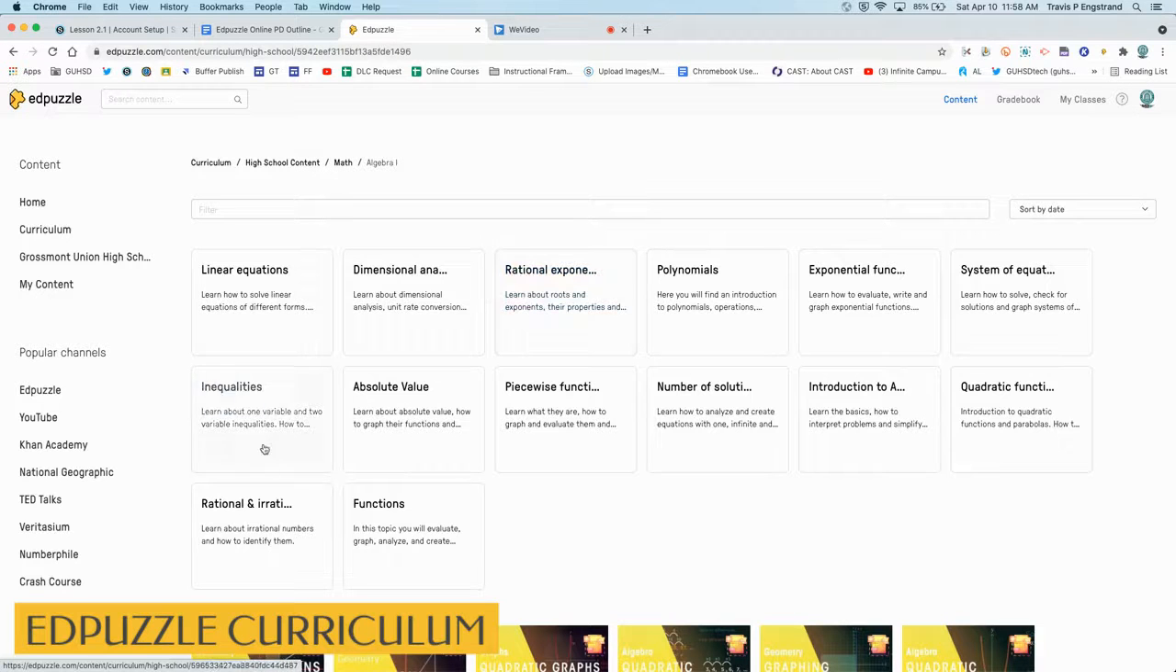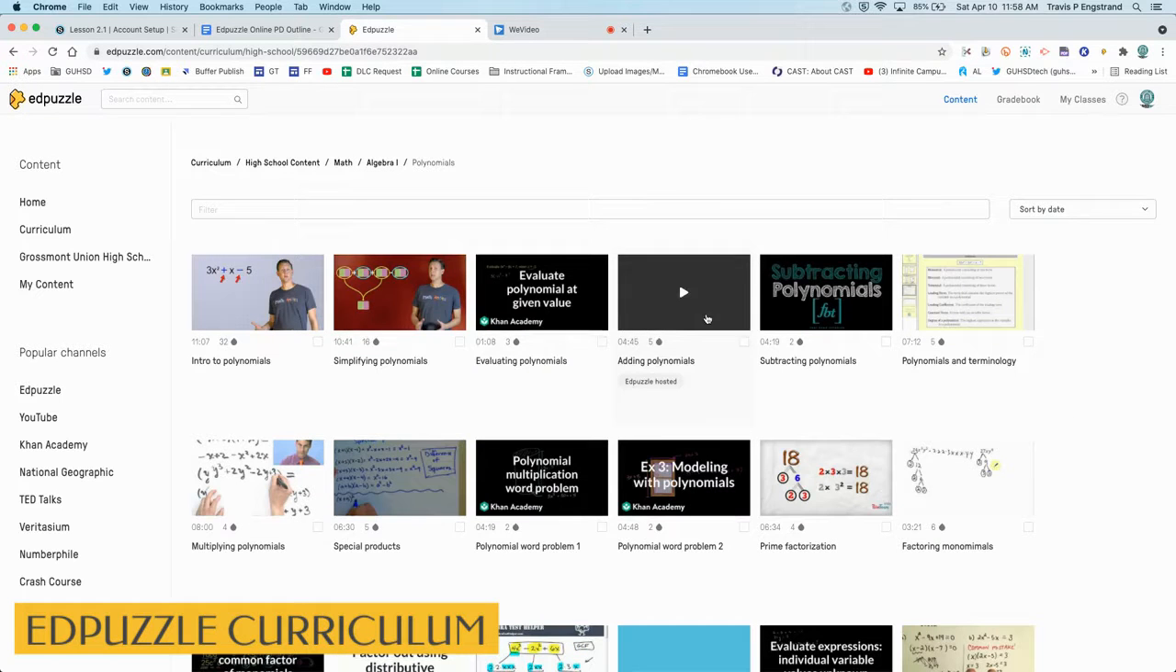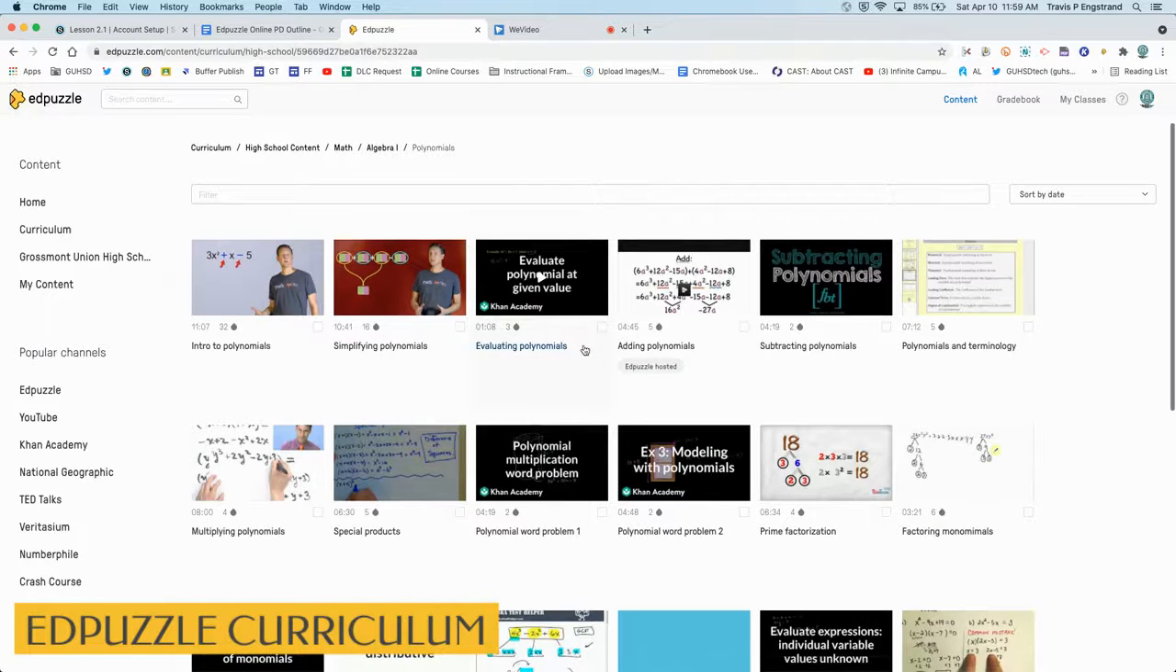And then it even breaks it down, not necessarily by standard, but maybe by topic. And so when we get into here, we see that these are created actually by Edpuzzle. We can tell that they have questions already because these little teardrops right here mean this is how many questions are in this Edpuzzle. So this is one way to find content.